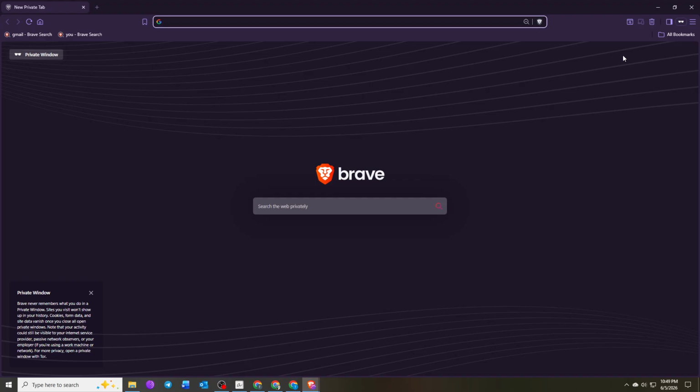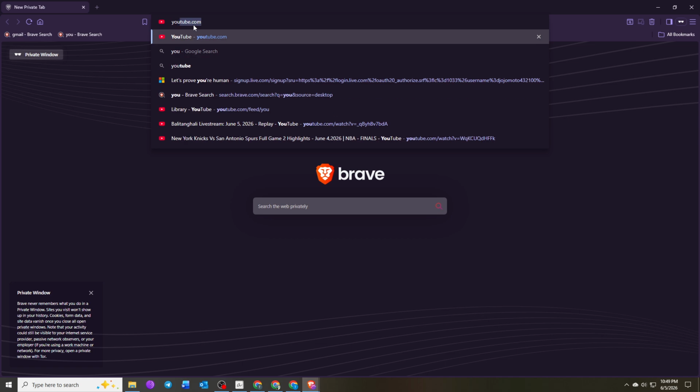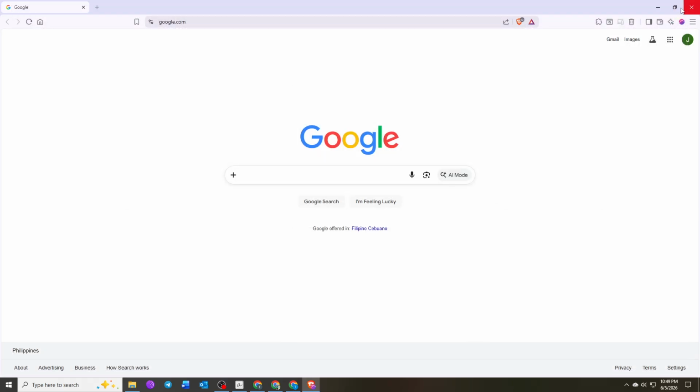Any websites you visit, pages you view, cookies that are created, and temporary site data collected during the session will not remain on your computer after the private window is closed. It's important to remember that private browsing prevents information from being stored on your device after the session ends, making it a convenient option when using a public or shared computer. Once you're finished browsing, simply close the private window and the session data associated with it will be removed.